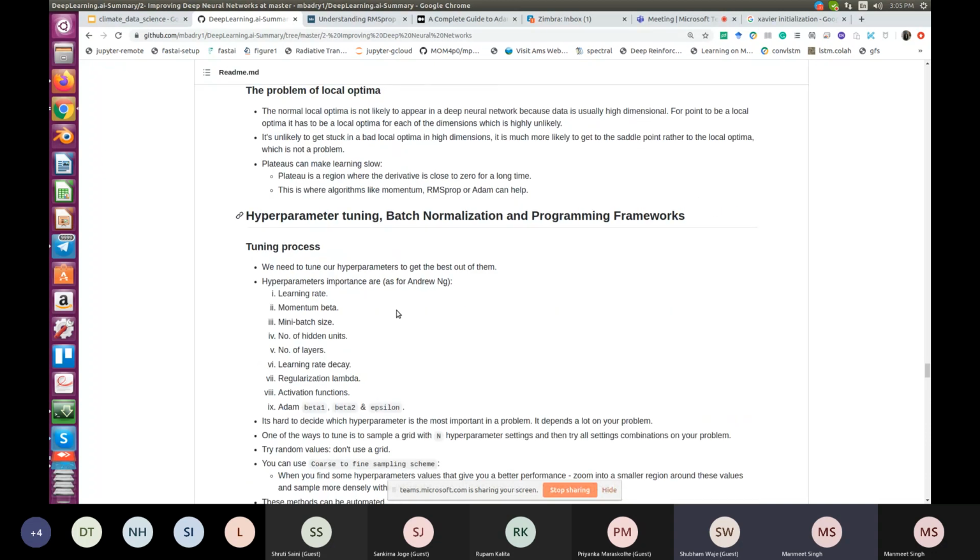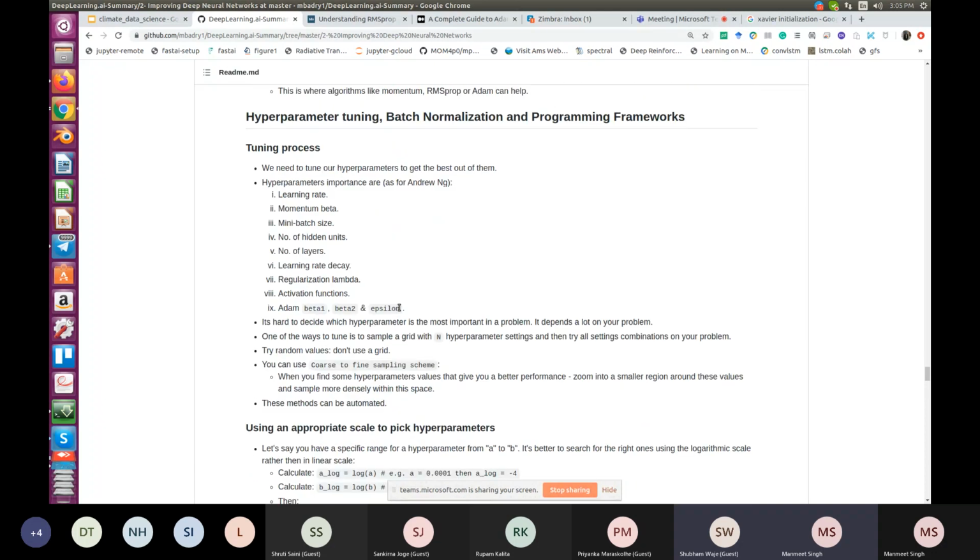And after seeing the material from this course, we can see that there are a lot of different hyperparameters that we need to tune. We have the learning rate, momentum, mini batch size, number of hidden units, number of layers, learning rate decay, regularization lambda, the activation functions, and beta 1, beta 2, epsilon for the Adam optimizer. It is hard to decide these hyperparameters, so you would have to tune them on your data.